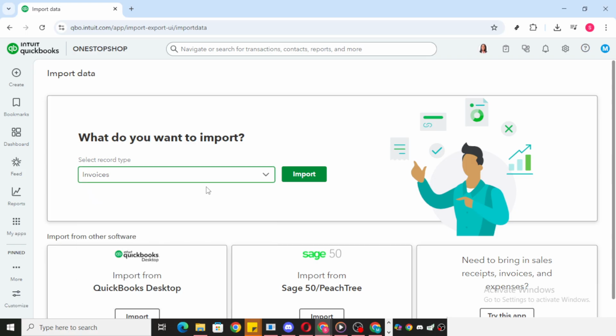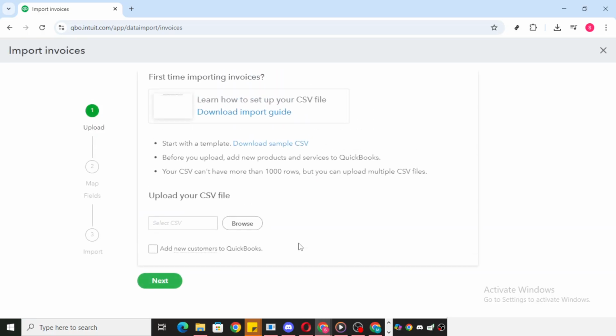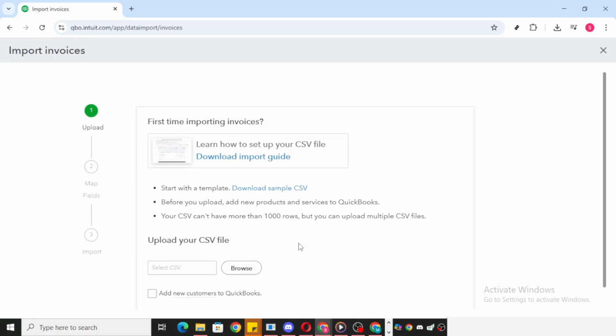Up to this point, you've instructed QuickBooks about the type of record you're dealing with. Now, let's provide it with the actual file. After you click Import, the next step is to click Browse. This allows you to locate and select the specific file you've prepared for import. Make sure that your invoices file is in the correct format supported by QuickBooks Online. Commonly, a CSV or Excel format works best, but always double-check if there are any specific guidelines you need to follow. Once you've found your file, click on it to select it.